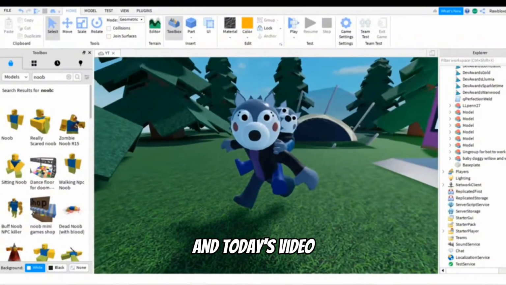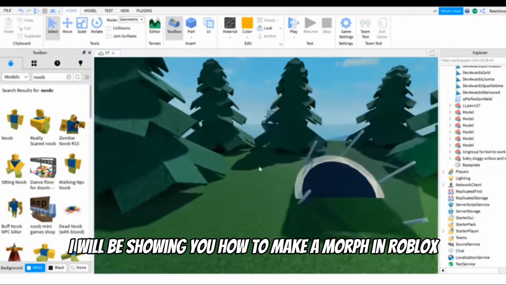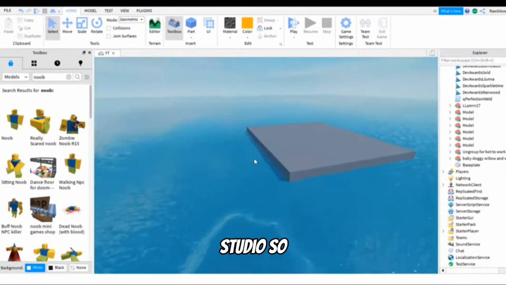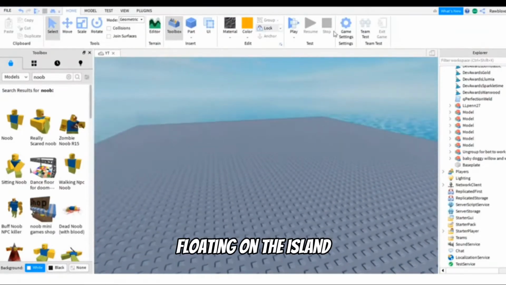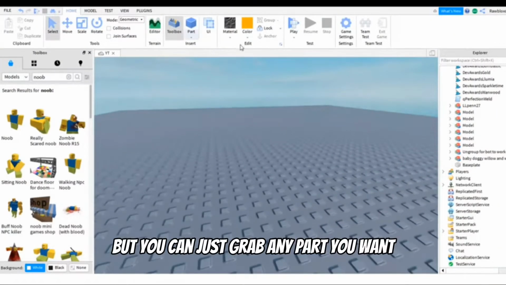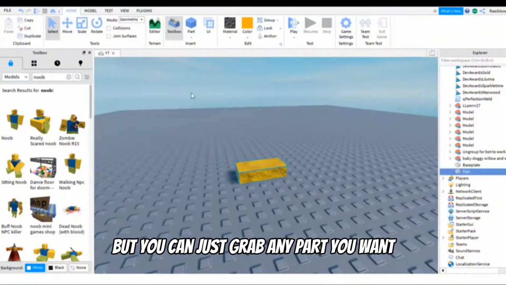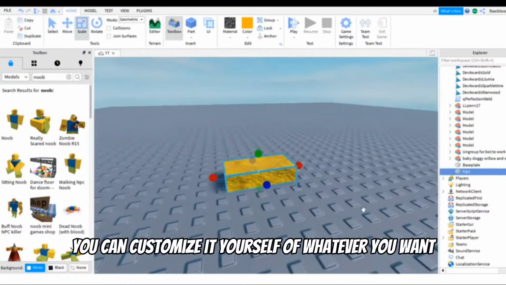In today's video, I will be showing you how to make a morph in Roblox Studio. So we're gonna go over to our little base plate floating on the island. Oh, sad little base plate. But you can just grab any part you want, for example. Like, you can customize it yourself of whatever you want.